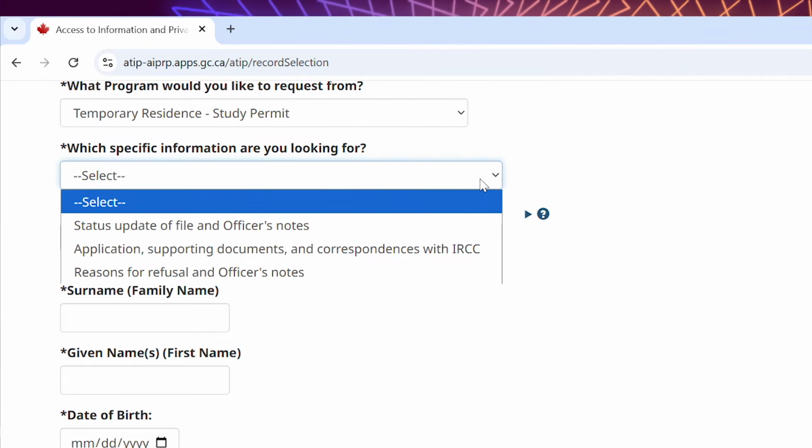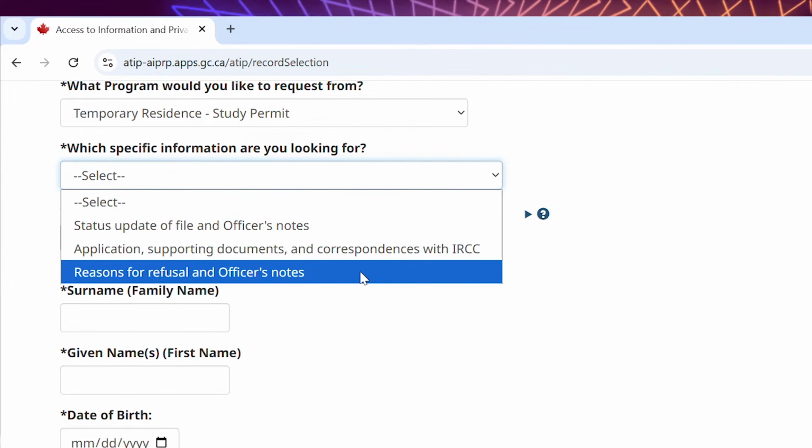So we have one, status update of file and officer's note. So even if your application is in progress, you can apply for your GCMS note the same method, but you choose what? The status update of file and officer's note. But since you are looking for information concerning your refusal or your denial, you just come and select the third one, reasons for refusal and officer's note.